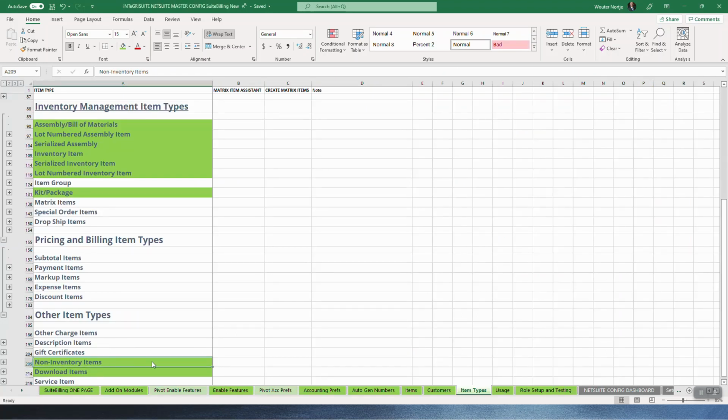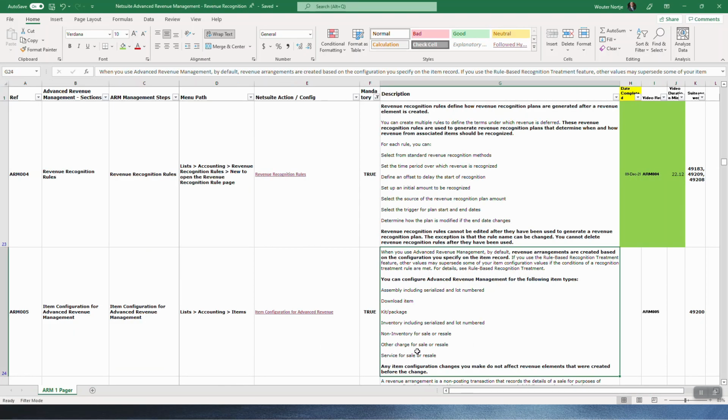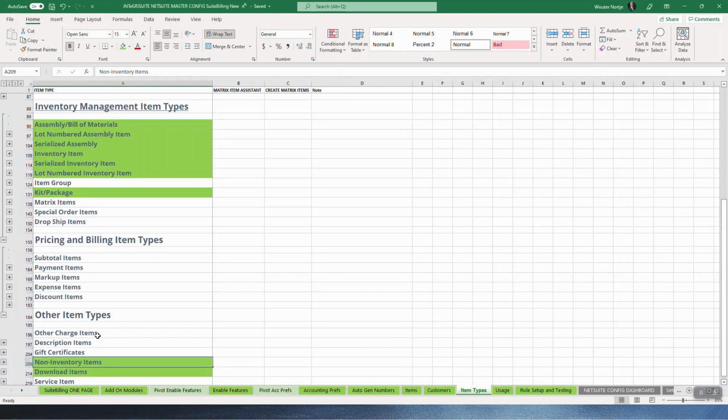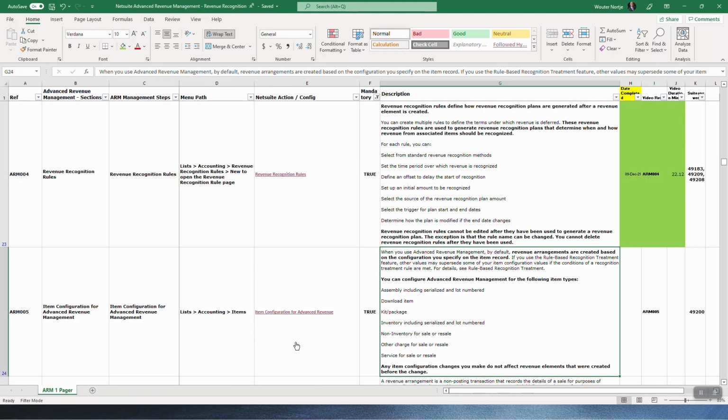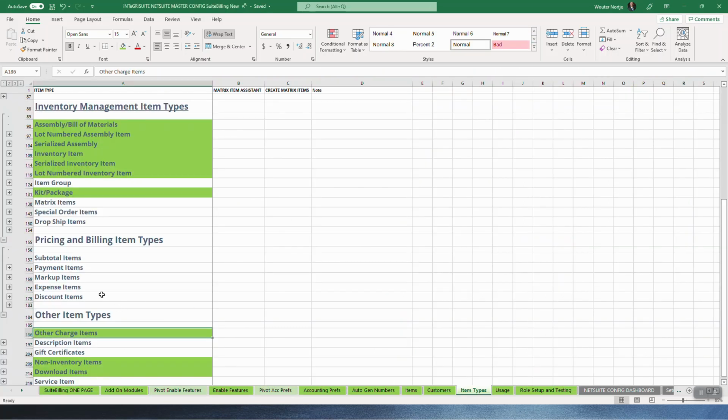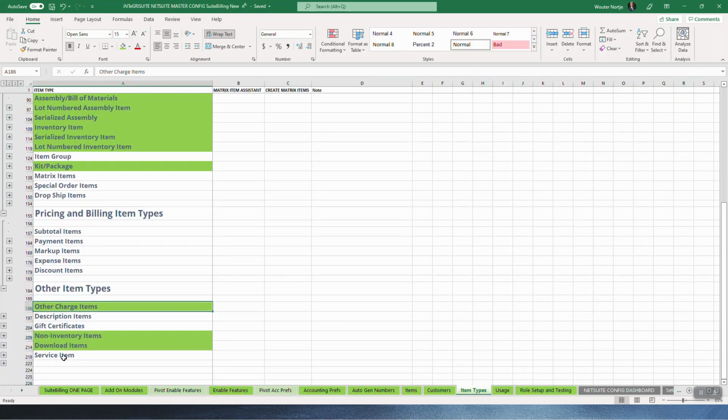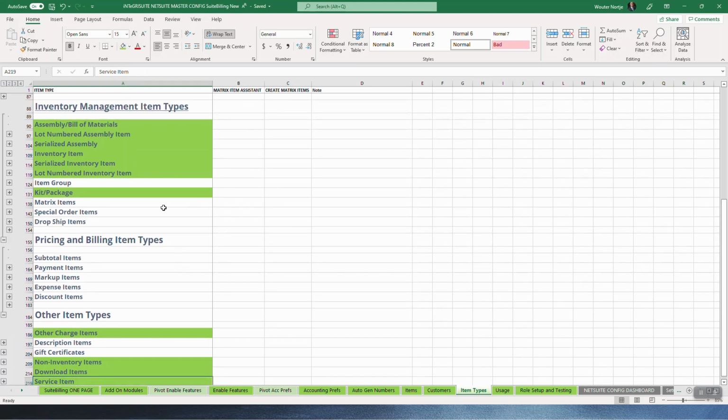Not purchased though, right? So other charge for sale, resale. Other charge also, but not purchase. And service for sale or resale. Where is my service? There it is, right at the bottom. Right, so you can see there's about a half of them that you can use, and then these other ones not. So it's really important. If you have some of these guys, you're going to have a problem, okay?